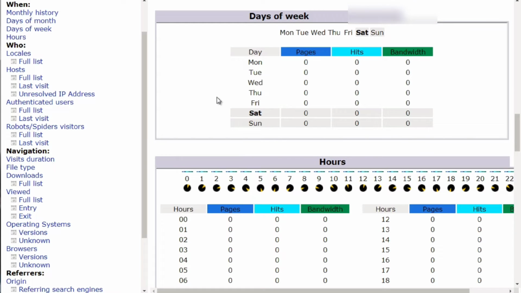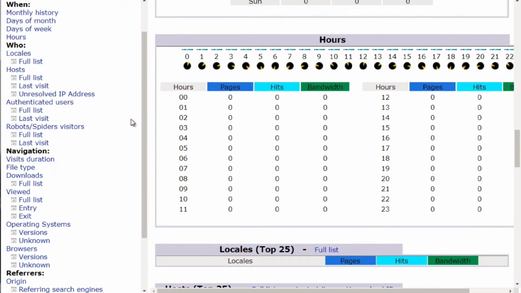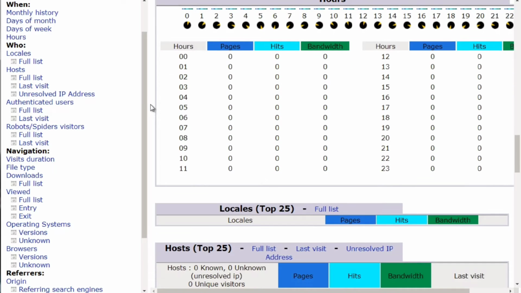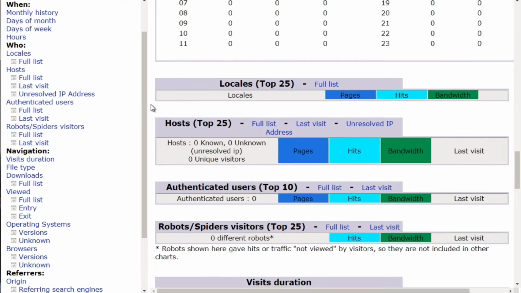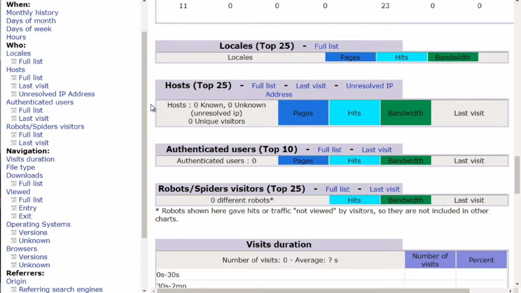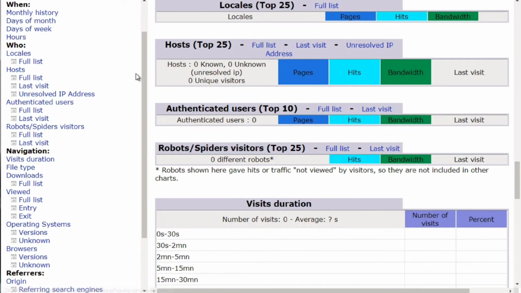We've got days of the week, we've got hours, which is crucial. You might notice that you're getting more people at a specific hour. Knowing this data is important because you can connect it to your email autoresponder system and email people at that specific hour. So really taking yourself out of the box and understanding how people are interacting with your website is crucial. And then we have locales, which is basically where people are coming from, the different countries, different locations, and all of that.